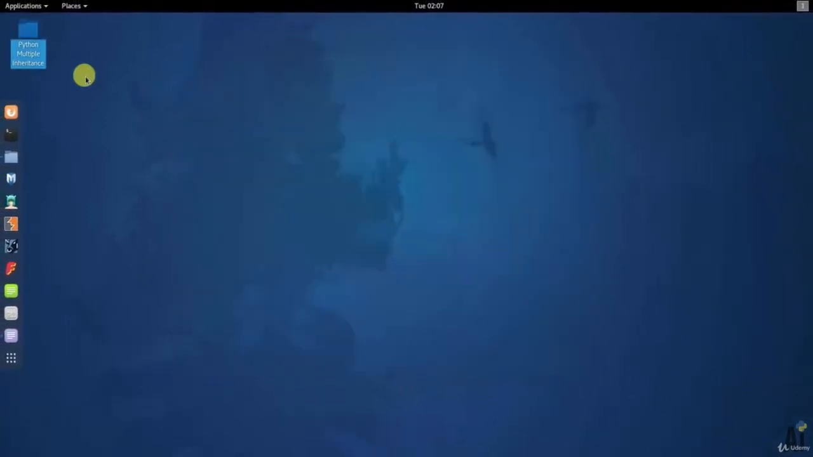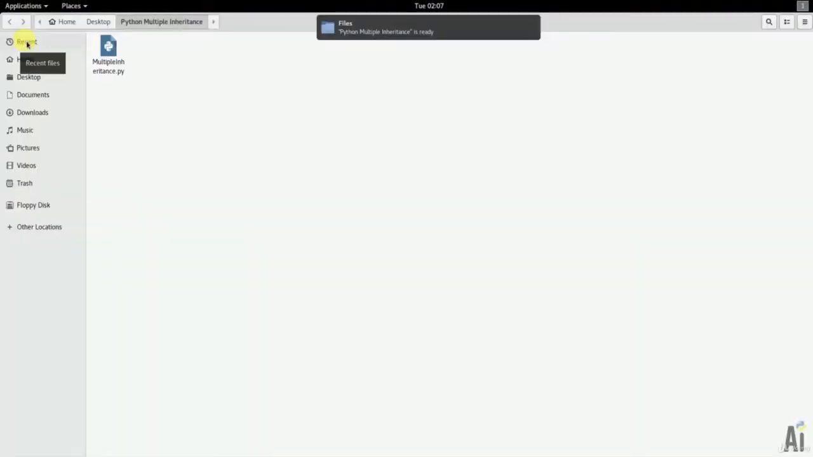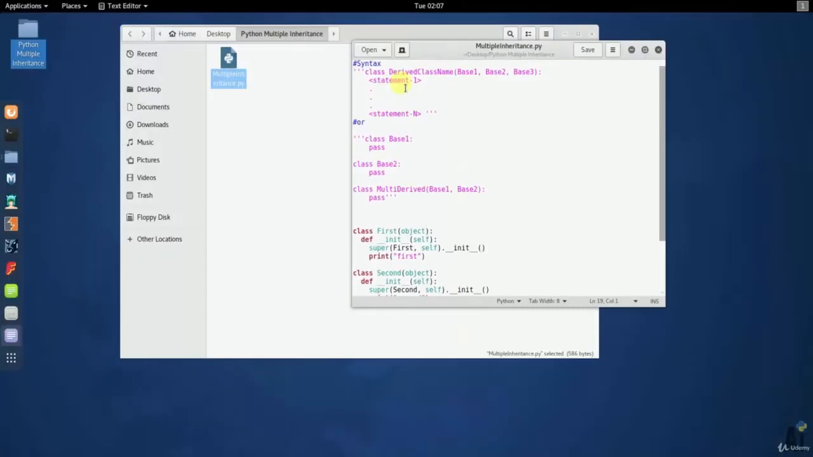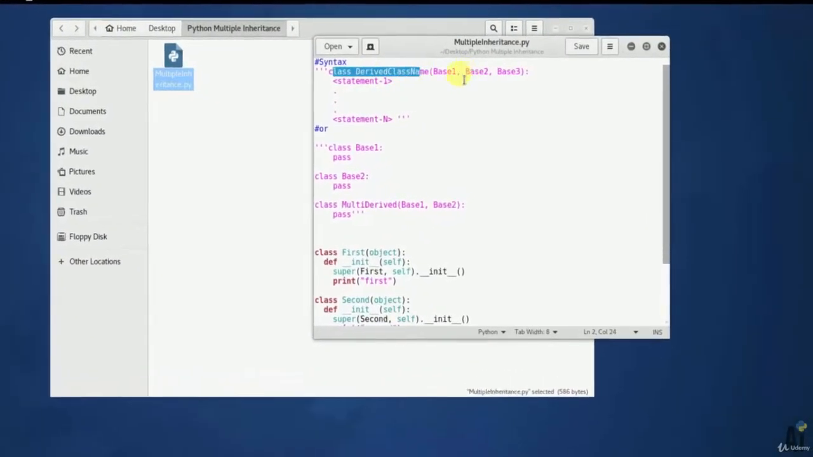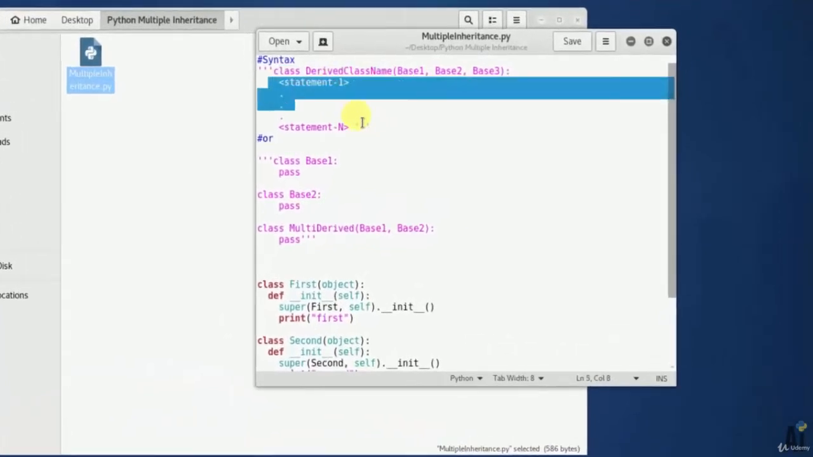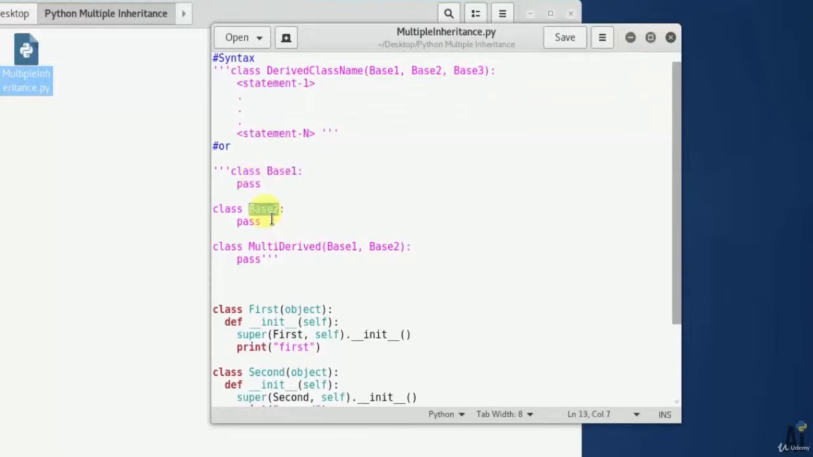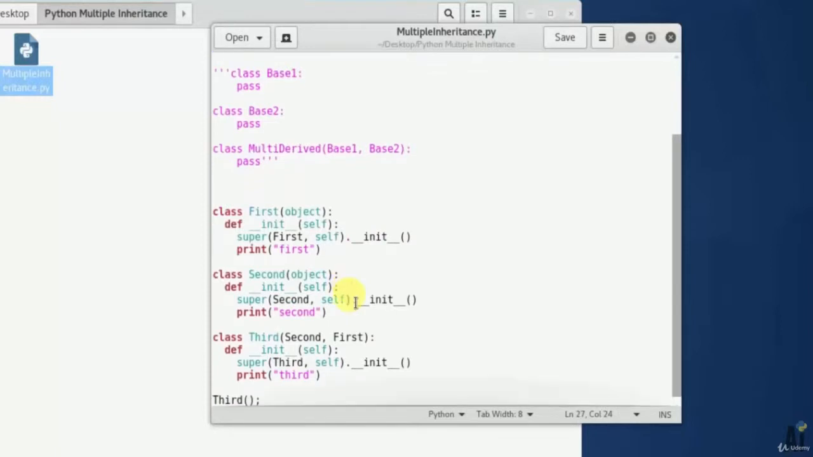Let's open my directory which contains my file. I have already written the script for this. Open multipleinheritance.py. You can see class derived class name, base 1, base 2, base 3, statement 1 to statement n. This is how my syntax has been defined: the derived class name contains base class 1, 2, 3, and so on. Class base 1: pass. Class base 2: pass. Class multi-derived class, base 1, base 2: pass. Here the multi-derived class accesses base 1 and base 2.